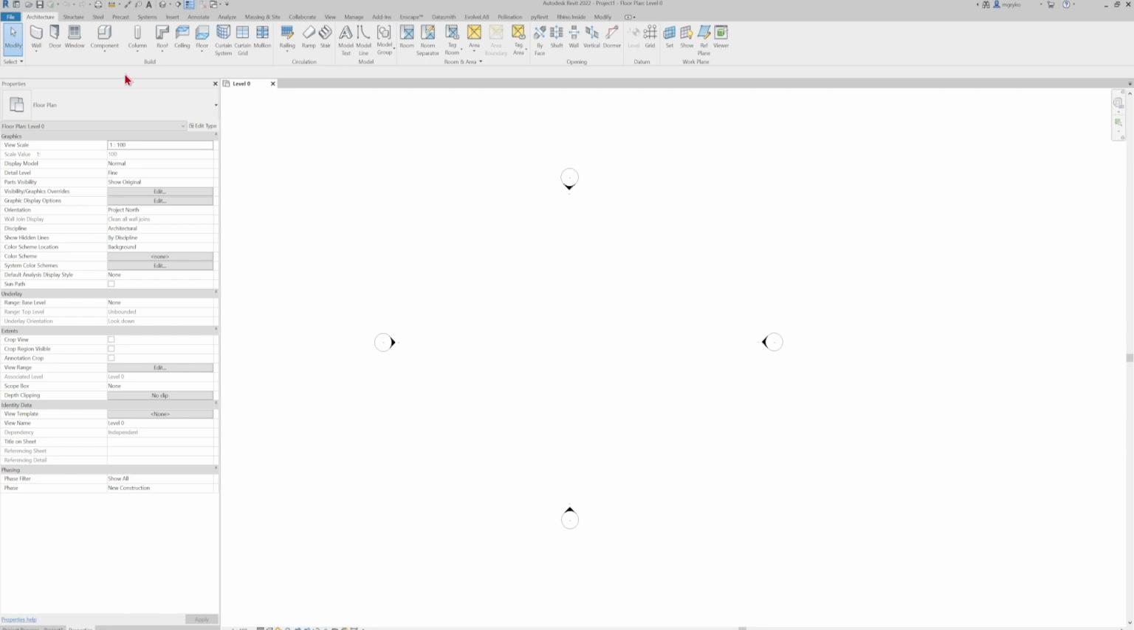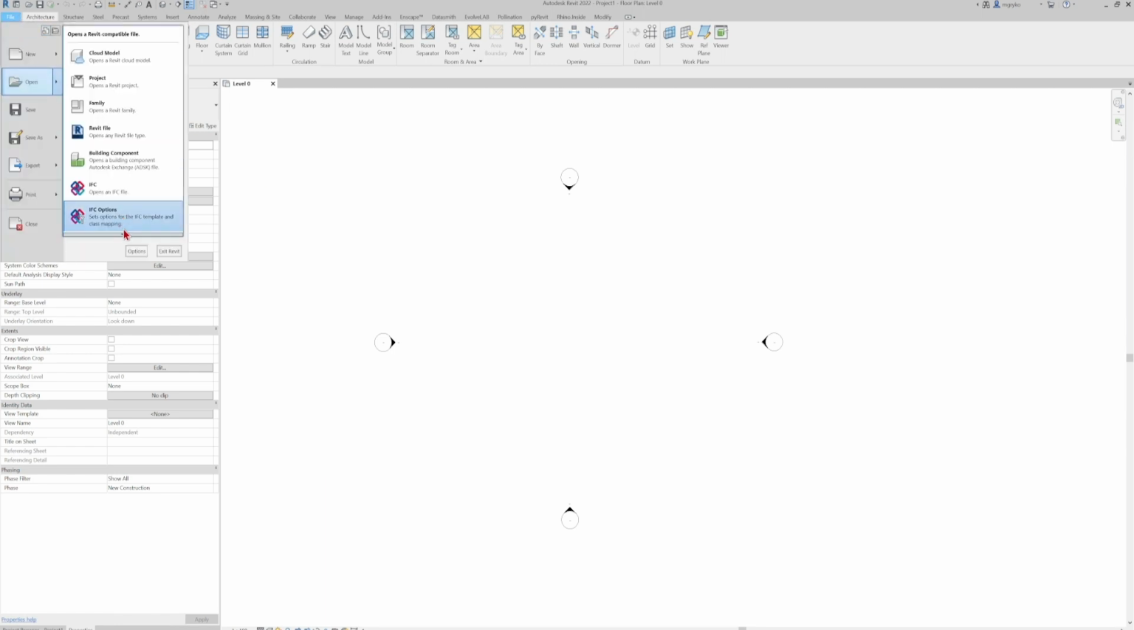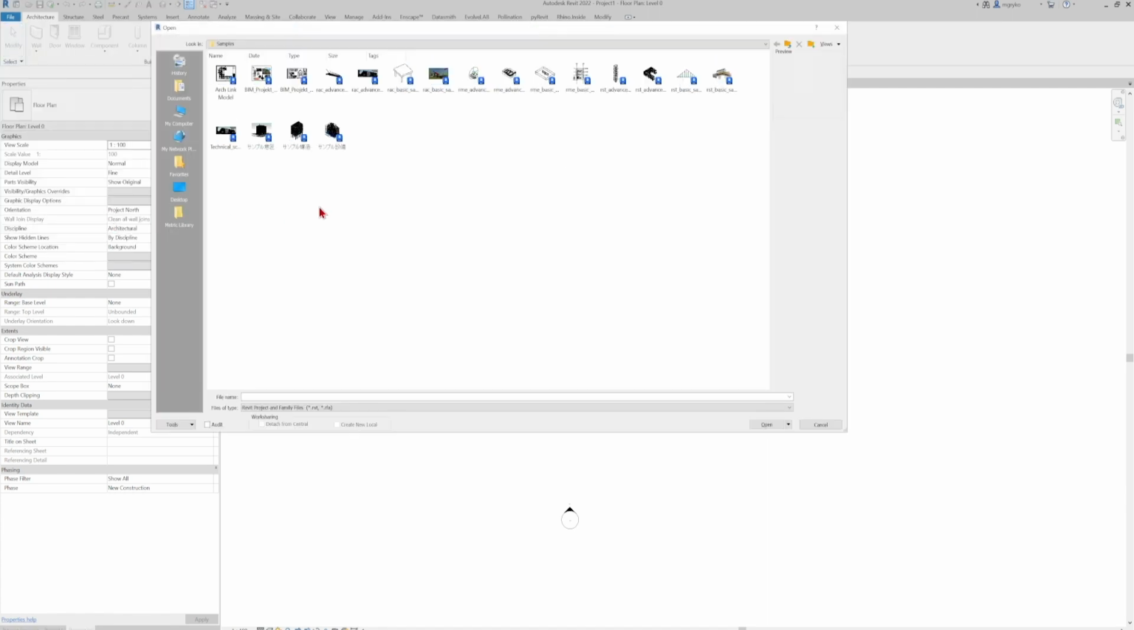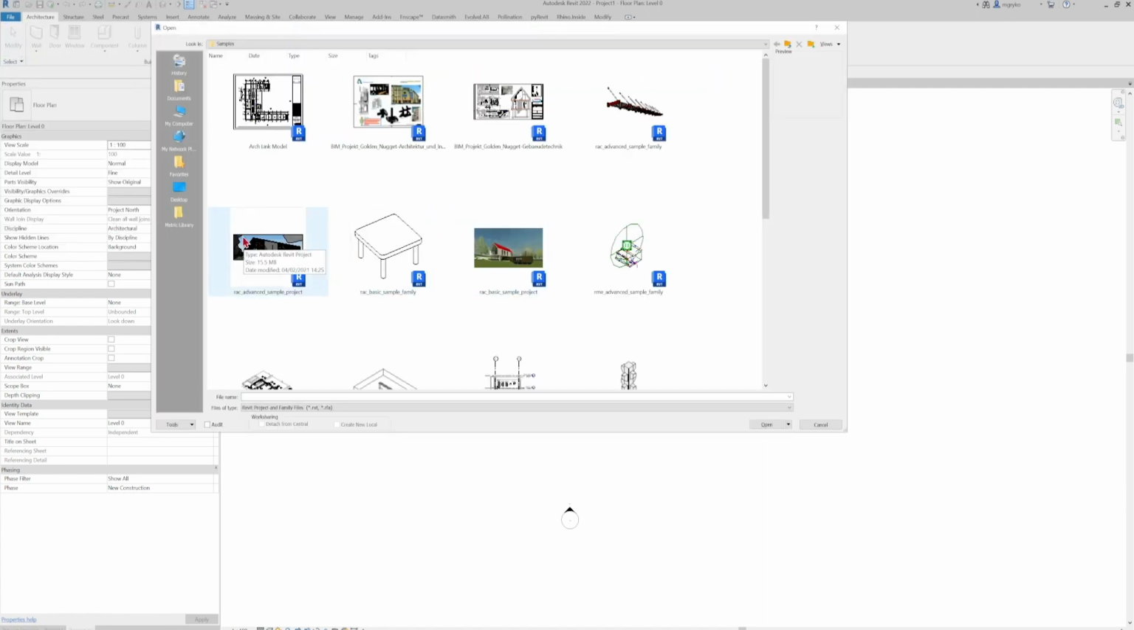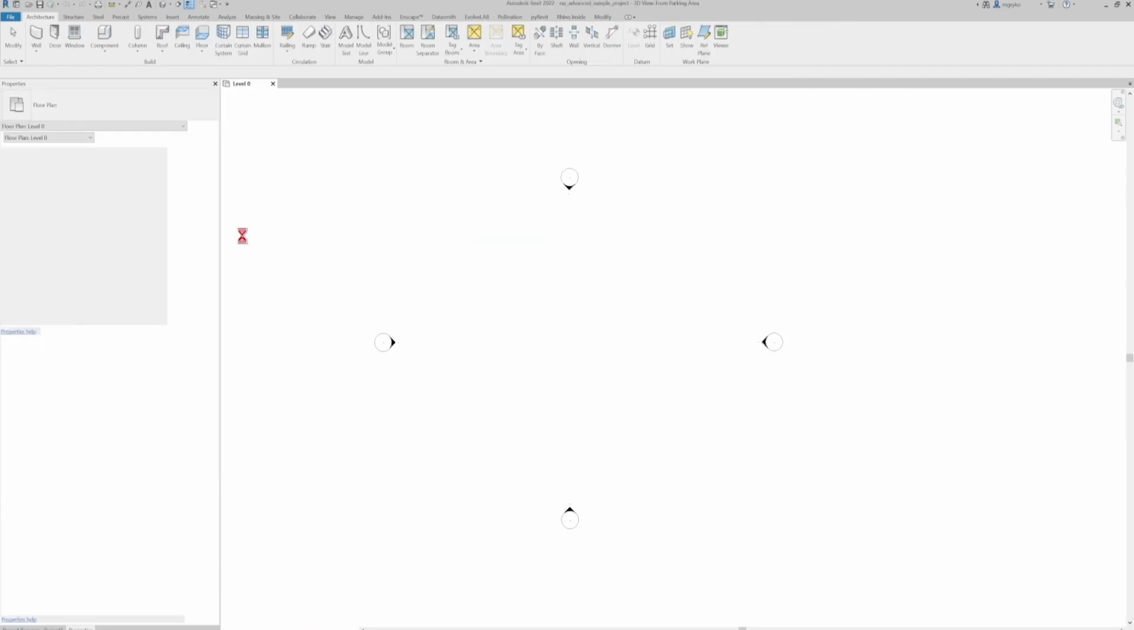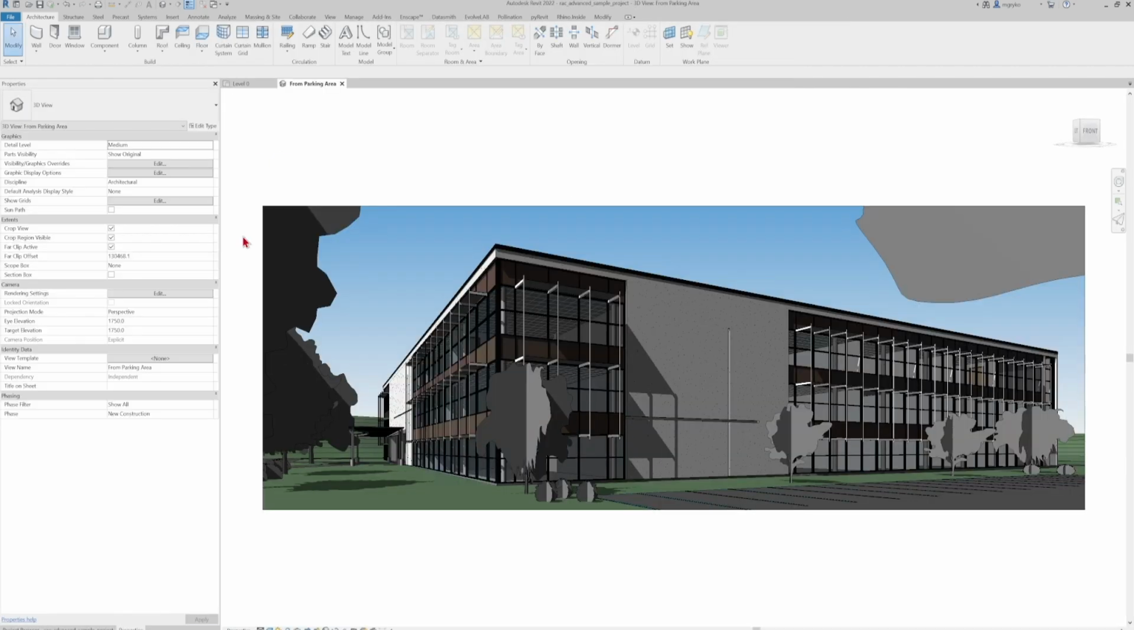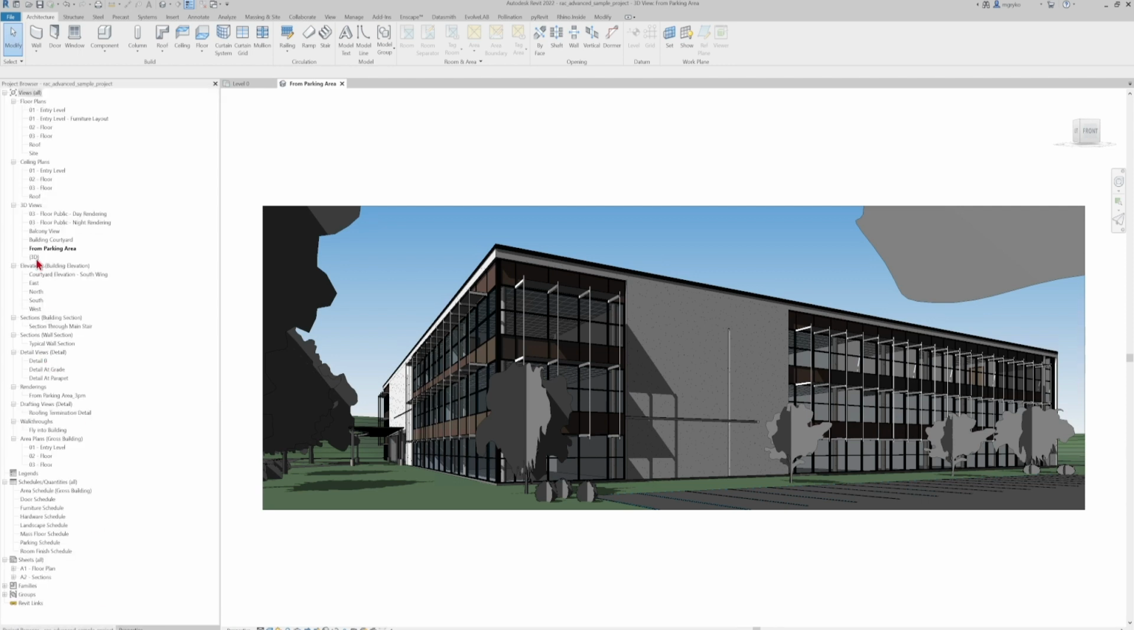For the Revit project, I will just use a ready sample project. So click on File, Open, and at the bottom hit Sample Files. There are a couple of them, but we want the Advanced Sample project. If we go to 3D View, you can see the U-shaped office building.